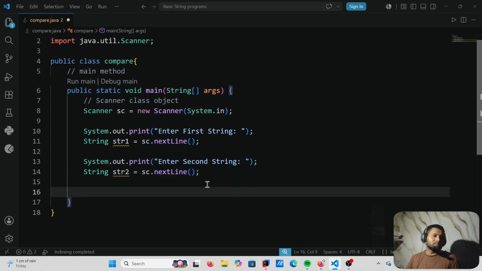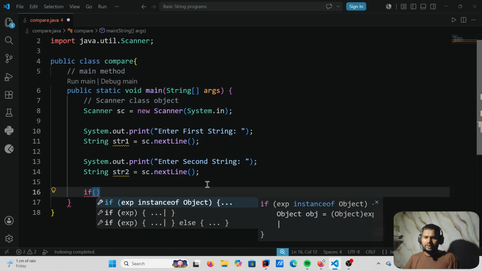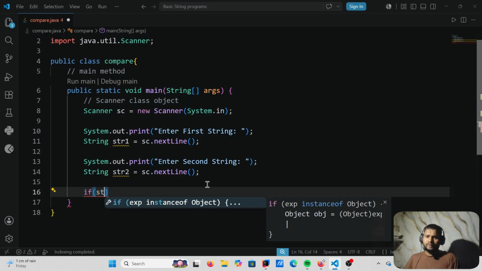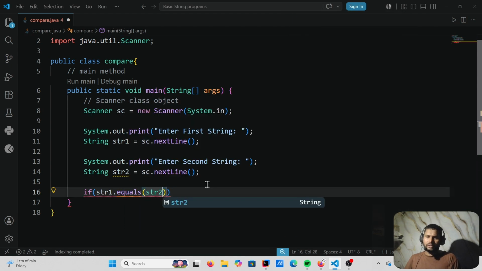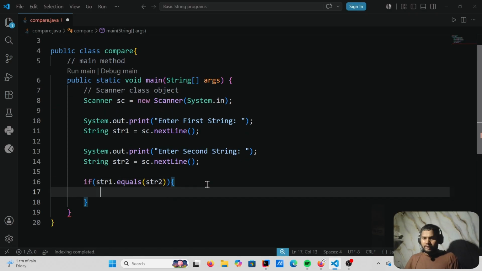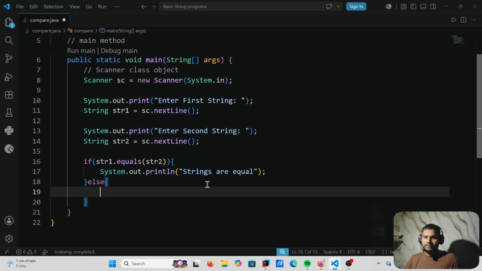Okay, after that, to compare them, just use directly if str1.equals, we will use the equals method, and here we will take string 2, because we have to compare with string 2. If this is fulfilled, then write strings are equal, else System.out.println strings are not equal.